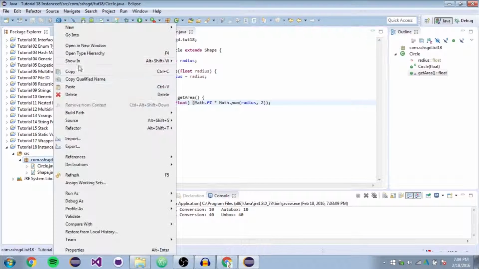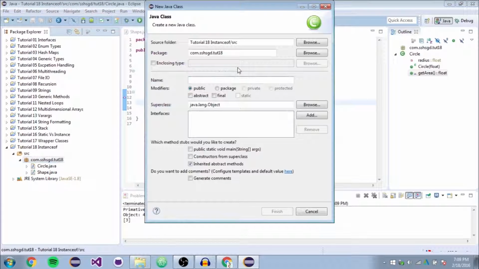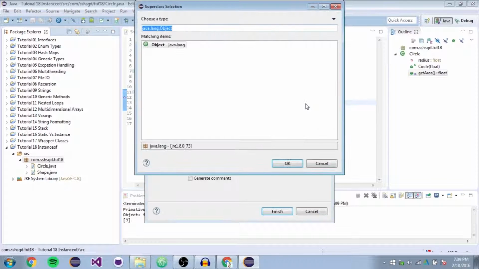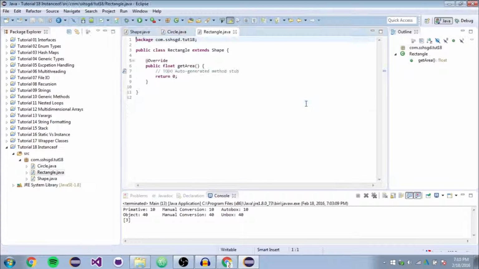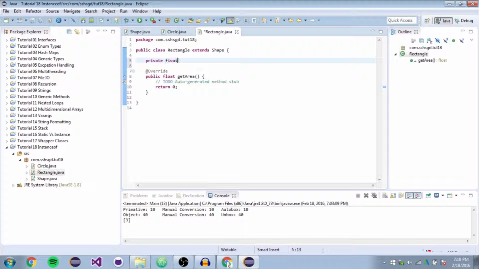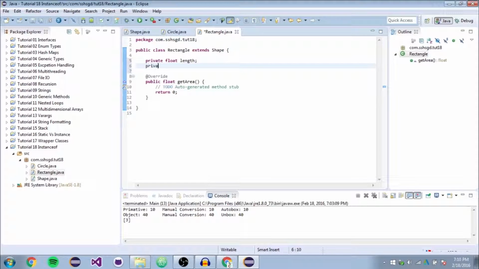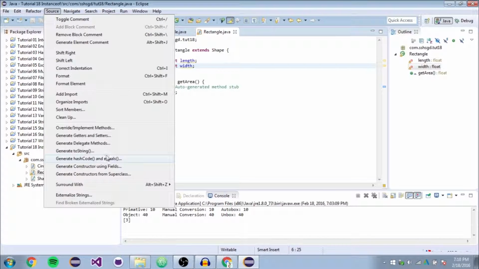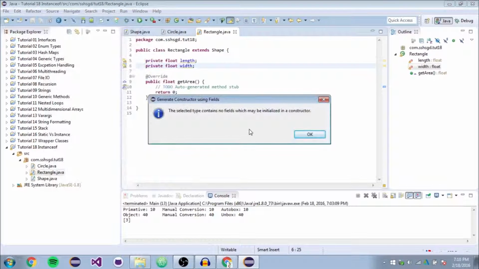We're going to do a new class, Rectangle, and it's a subclass of Shape. This one's going to have a private float length and a private float width. I'm going to make a constructor for this one as well.